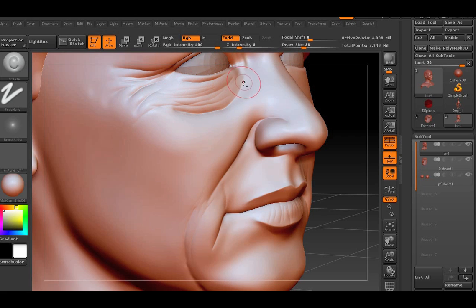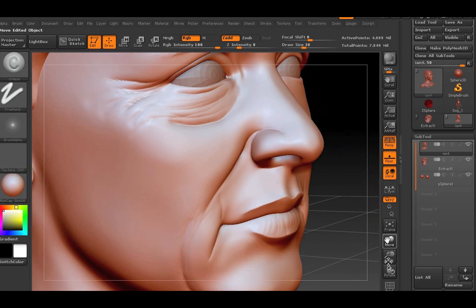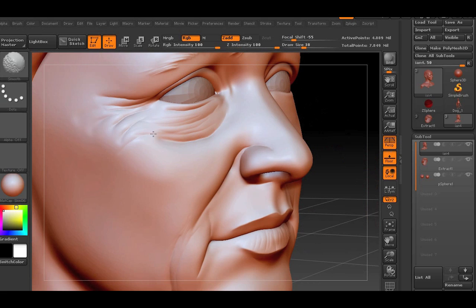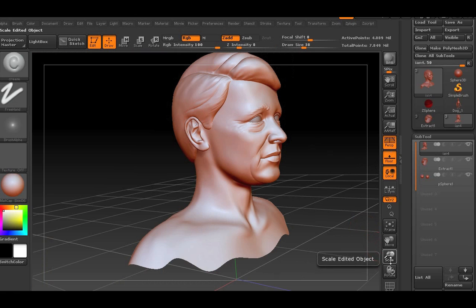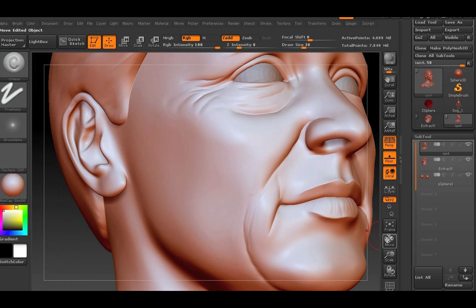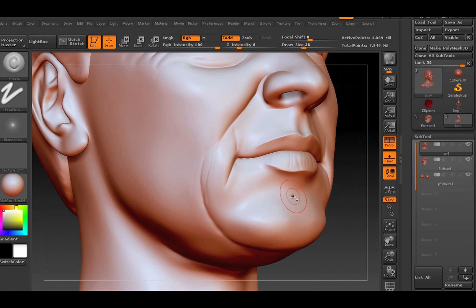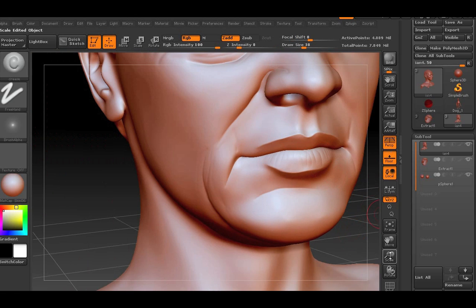And of course, you want to vary your pressure. I'm using a Wacom tablet, so I can do strong strokes, then light strokes. So I get a little bit of variation going. So I really hope you're getting the benefits of using the Crease Brush.